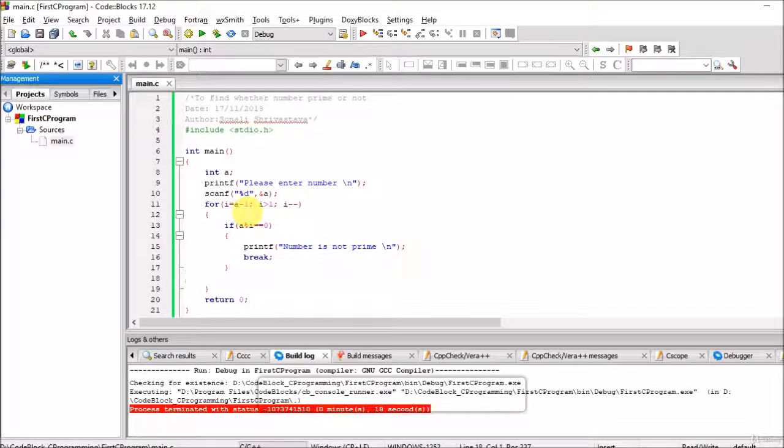Let me take the input as, now we have checked for 6, let me take the input as 3. Okay. So if the user gives the number as 3, whether that number is prime or not, let us see. So i is equal to 2 because 3 minus 1 is 2. So 3 mod of 2, no, it's not equal to 0. So this won't be getting executed.